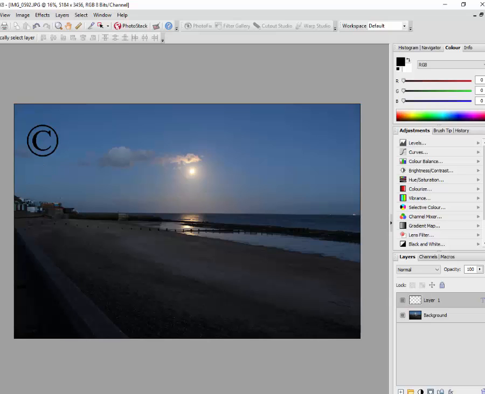I can go back to the text tool, and if I just put the cursor next to the end of where that text finished, it should bring back the cursor. That's it. You may have to do it a couple of times to get it to register. So now I can continue typing, and I can do my name.